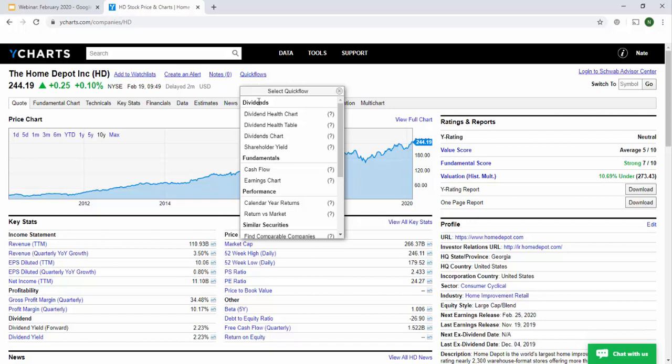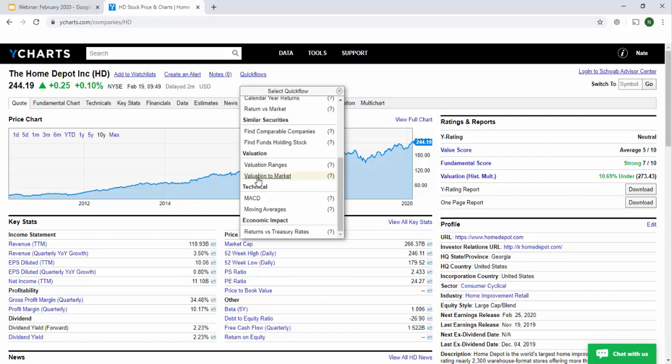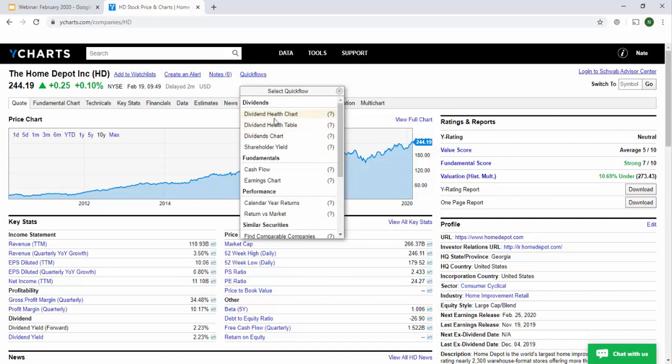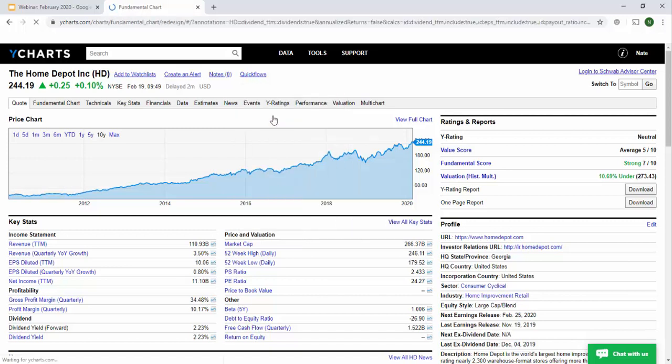So on the individual stock, first thing that comes up, I can go straight into a dividend health chart. I can look at those dividends on a table. And as we come down, you see some of the other things that we can jump into. Fundamentals on a cash flow basis, earnings, performance charts, finding similar securities, which we'll come back to, valuation metrics, and all the way at the bottom, don't forget about those econ majors. All right, let's jump into dividend health chart and see what all the fuss is about here.